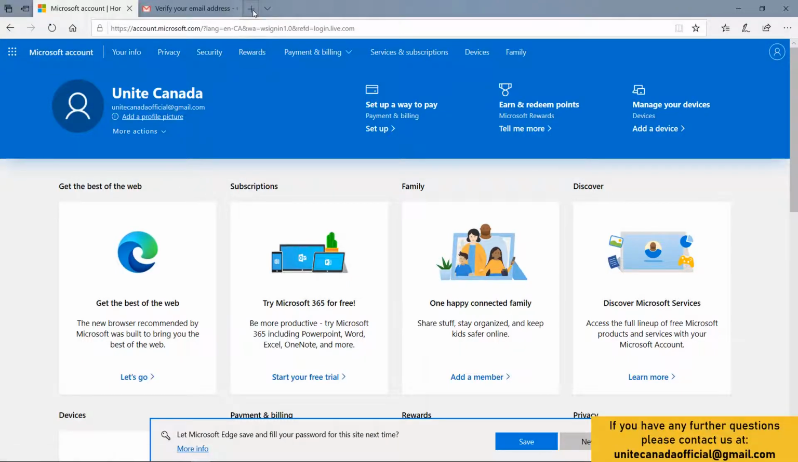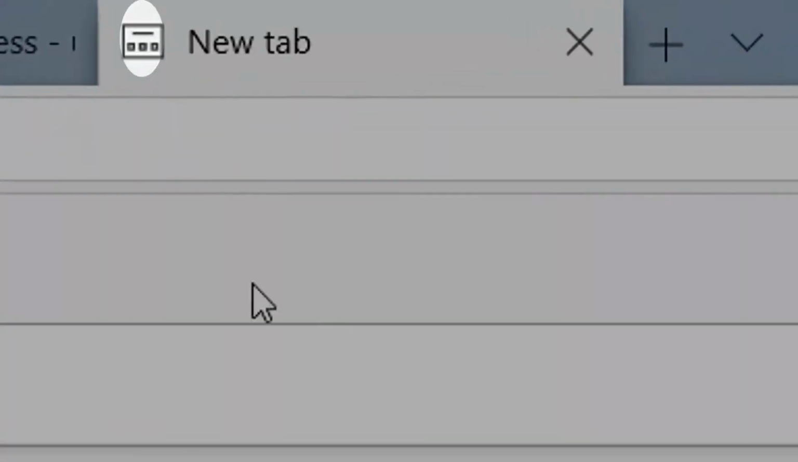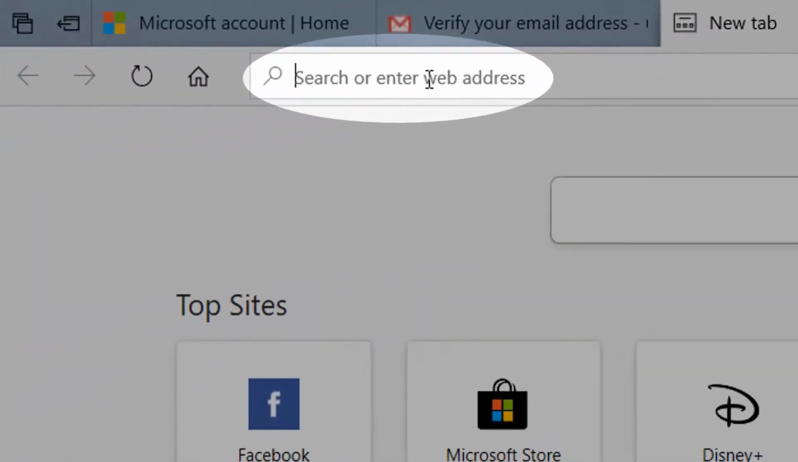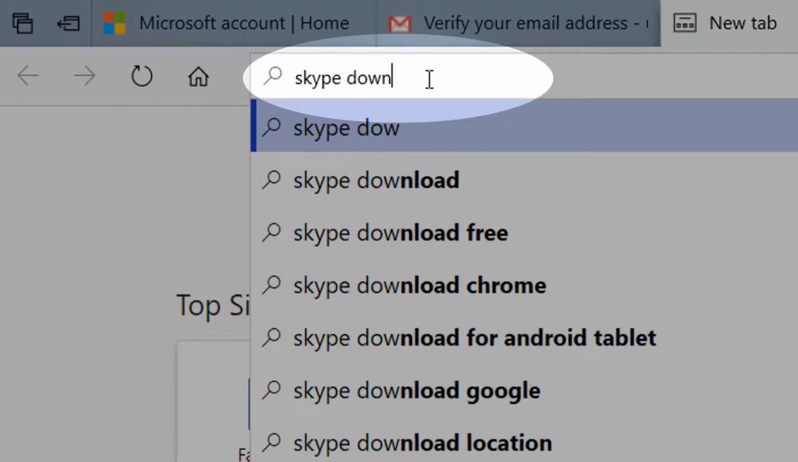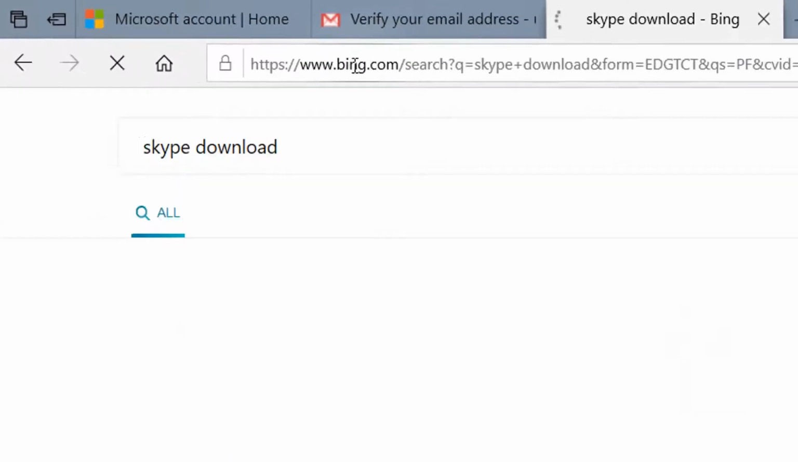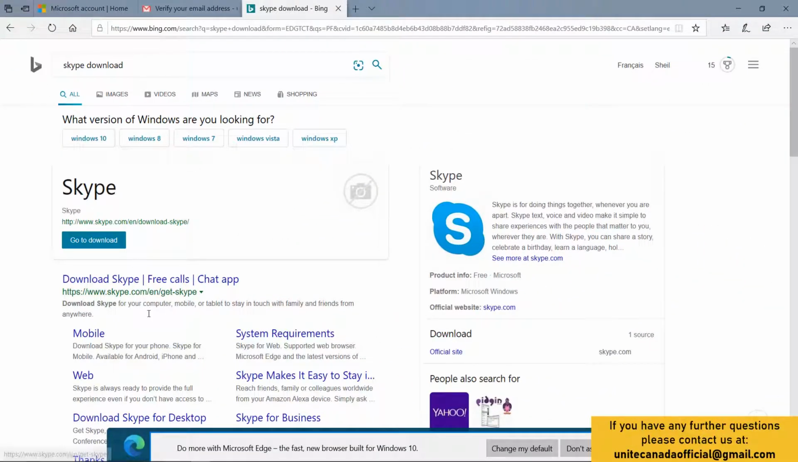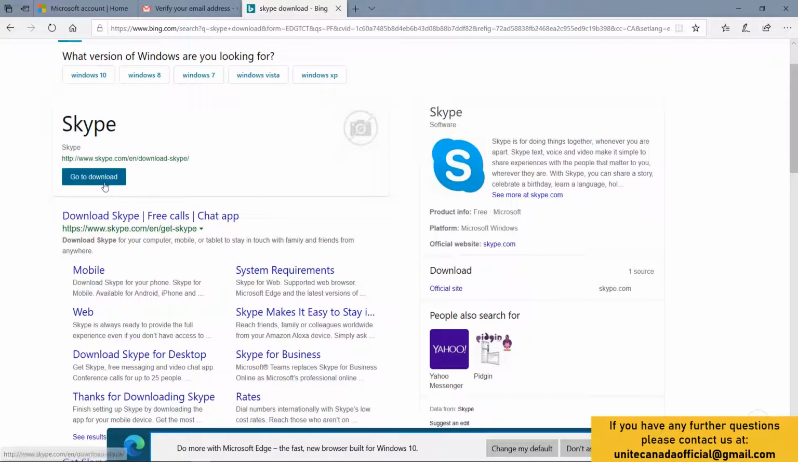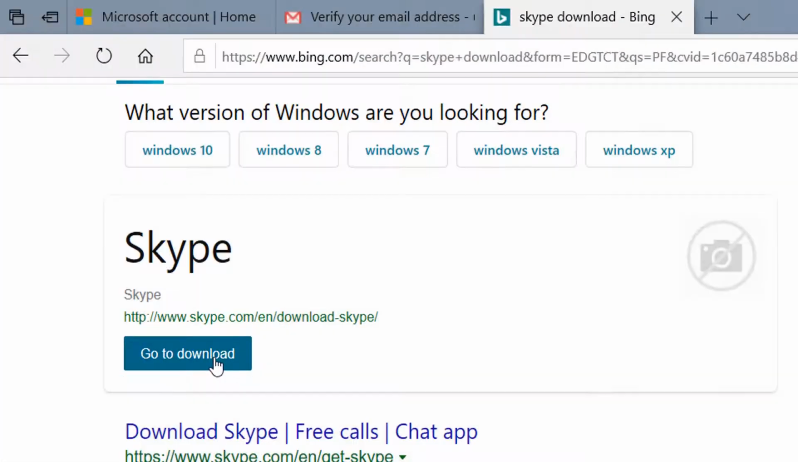So now, the first thing I want to do is actually get Skype. So I'm going to open up a new tab right here. And once again, we're going to the top. I'm going to type in Skype download. So now, I'm going to go ahead and press this button right here. It says go to download. It makes it nice and easy for me.